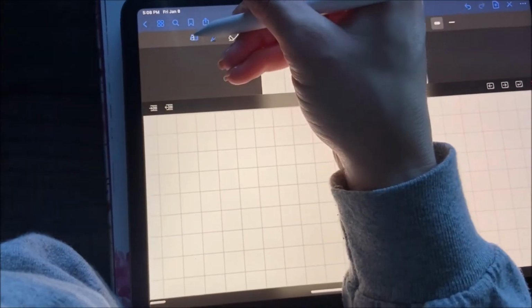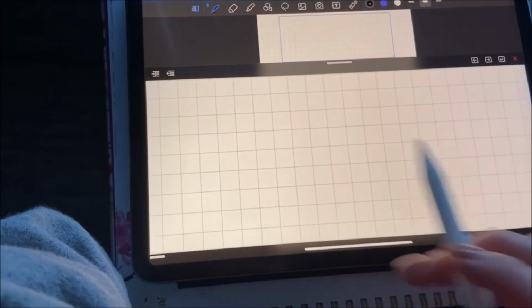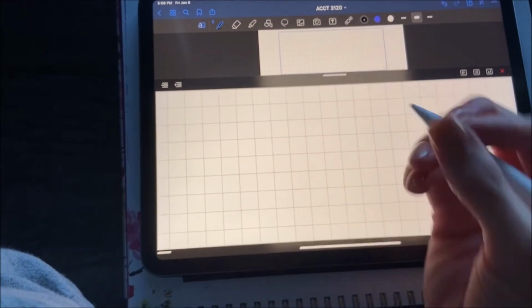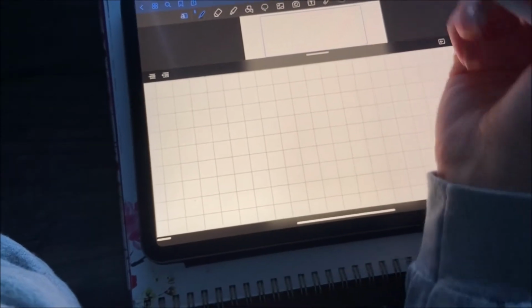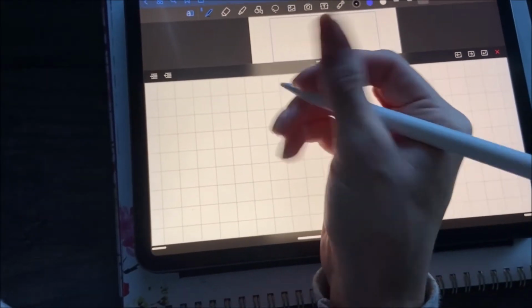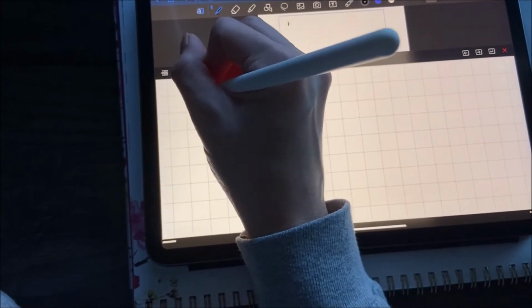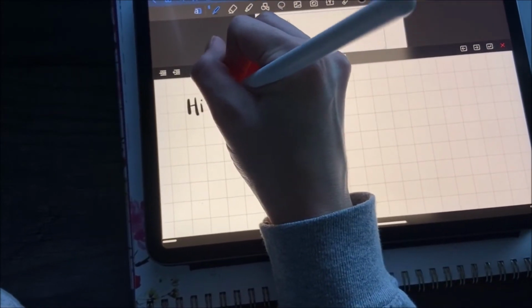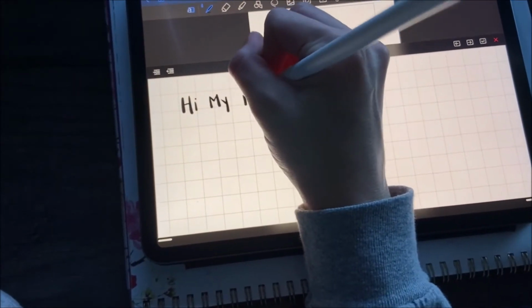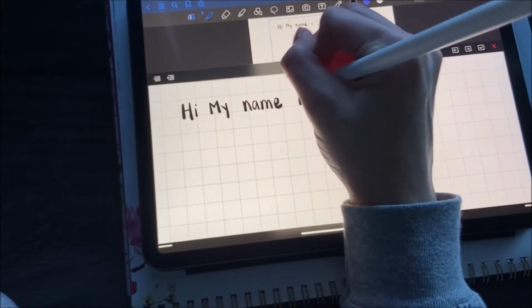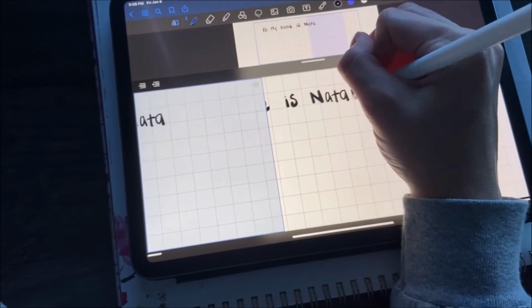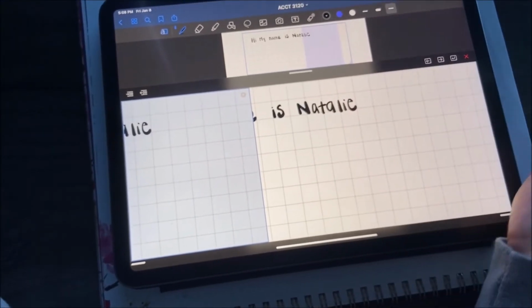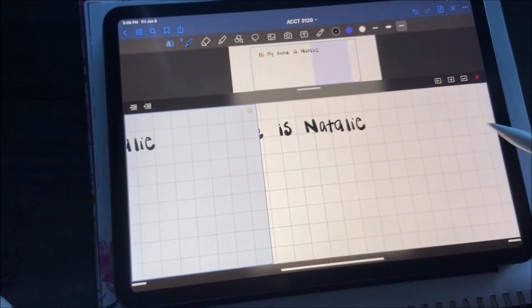So if I hit this zoom, this is going to pop up at the bottom, and you can just make your notes a lot more precise and clean looking. So I'm just going to say, hi, my name is Natalie. And then the little box kind of moves as you write.